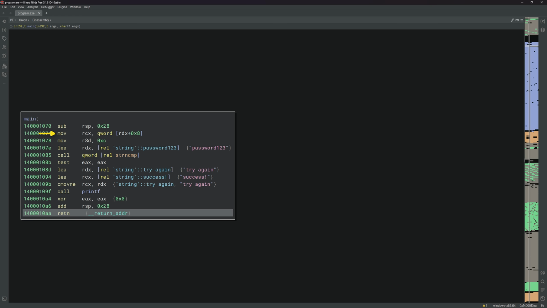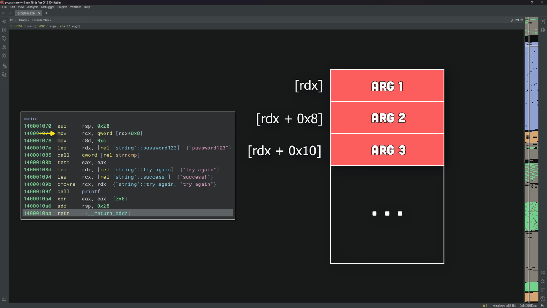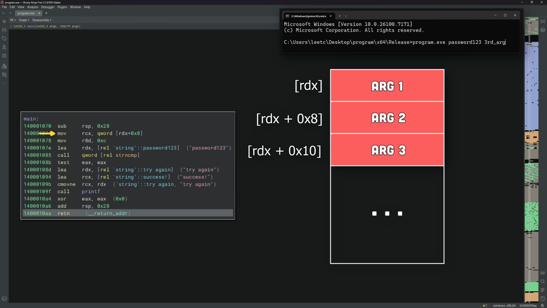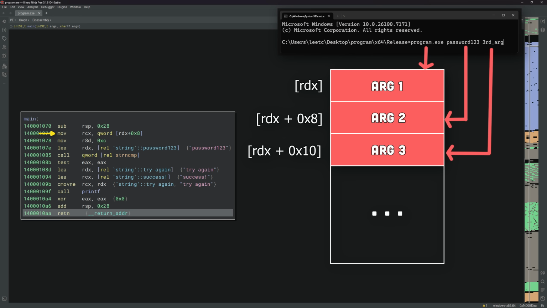Next, we move the second command line argument to the RCX register. RDX here has a pointer to the array of the command line arguments, meaning that the pointer in the RDX register points to the first command line argument, which is the executable name, and RDX plus 8 points to the second command line argument, which is the user input, and so on.